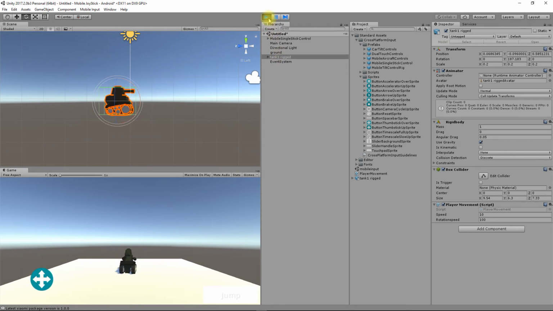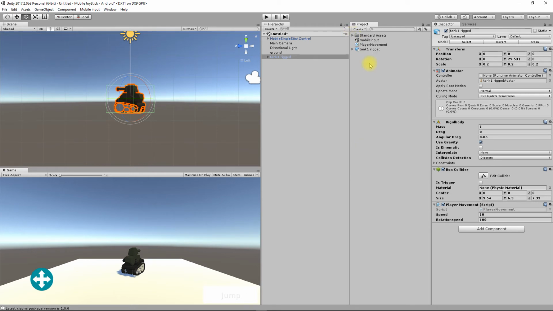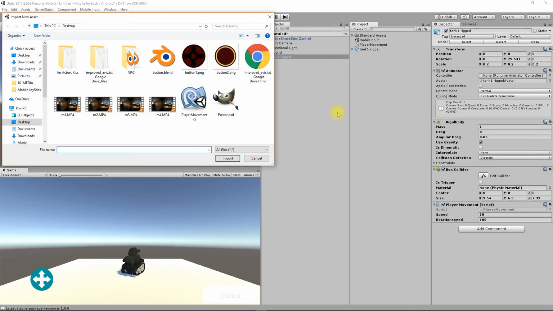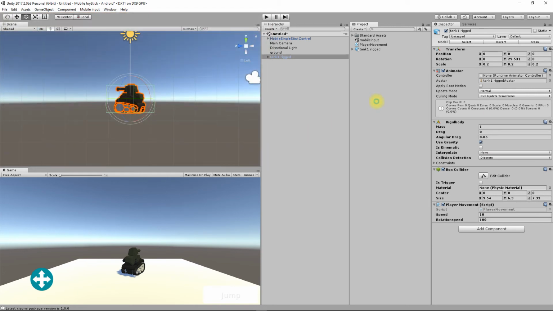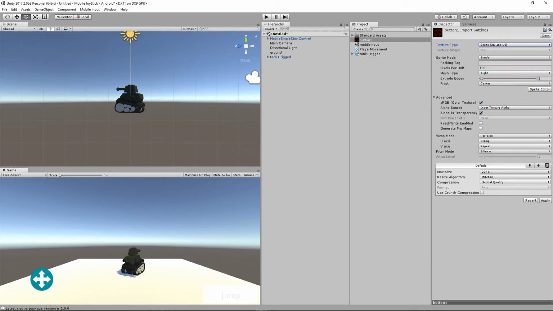Okay, and then the very last thing I want to show you is we made a button. So let's bring it in. So import new asset. There's my button there. When I bring it in, it'll be just a texture. And textures don't by default work on the UI on the canvas here. So I need to change it to be a sprite and hit apply. And then that will actually get it to recognize the alpha channel.